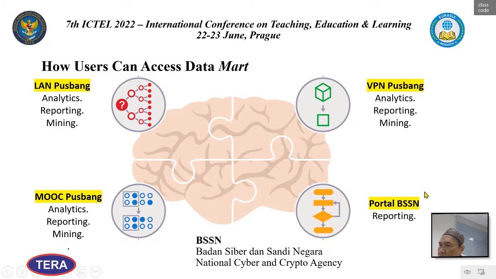Next, we have how users can access the data mart. There are four ways users can access the data marts. First, the user uses the local area network belonging to Pusbank. The user is in the Pusbank office, in the classroom like this, or in the laboratory, or in the meeting room. Second, users can access the data mart via VPN, virtual private network. VPN accounts for users will be created on demand and as needed.